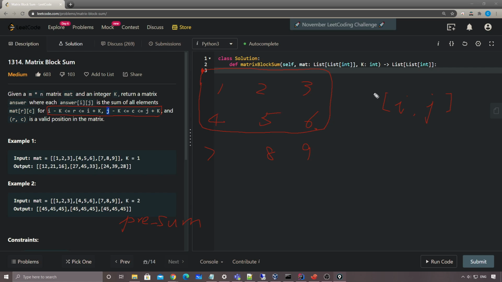So how do we calculate that, right? It's pretty straightforward. For those who are not quite familiar with how this 2D pre-sum works, let's say we have 1, 1, 1, 1 here, okay? And let's say we're trying to calculate the sum of this rectangle.